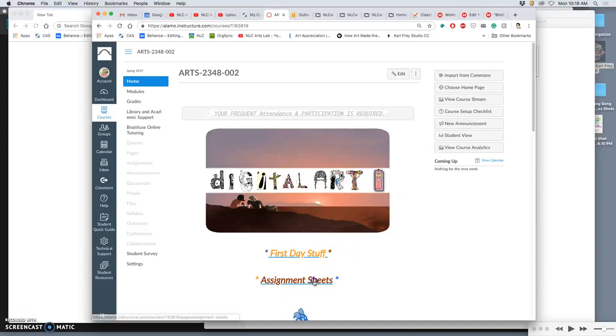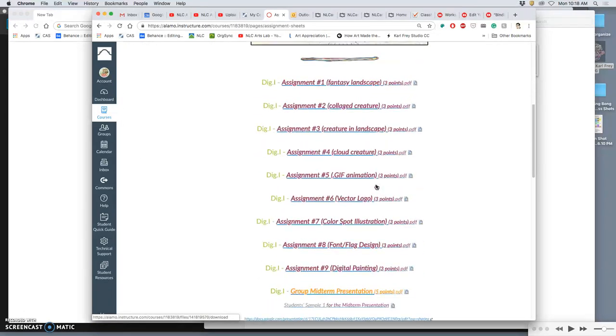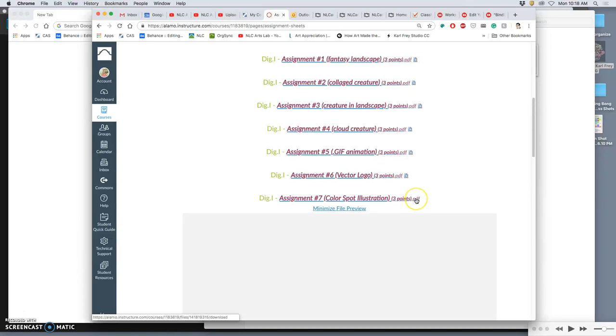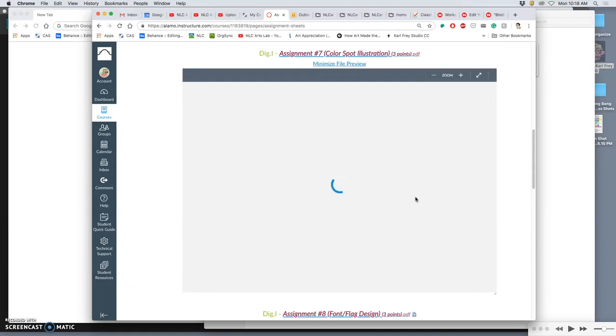And we're gonna start with assignment 7, which if you look at assignment sheets, is a spot illustration, a full color spot illustration project. So if we look at that assignment sheet, it basically says we need something that is self-contained, isn't cropped on any one side. That's the definition of a spot illustration. So it can freely float within a page of text. It can freely float on a t-shirt.